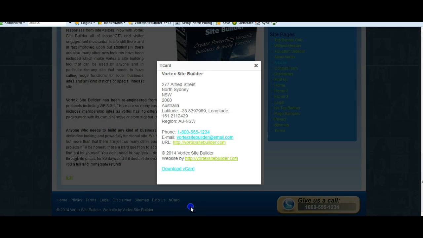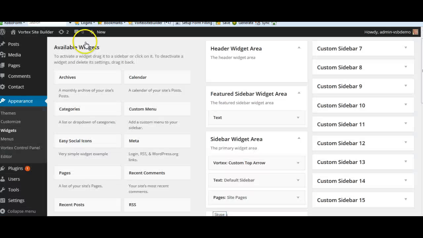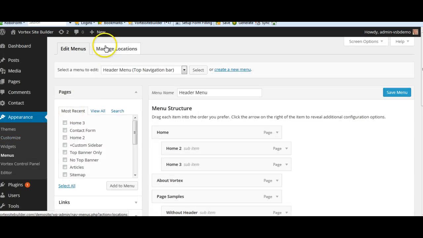Now on the left hand side here, there's that H-card thing again. As you will see, the standard statutory pages down the bottom, we've got home, privacy, legal terms, etc., and which pages show up there is determined by what you've put into your menu. Okay, so if we go to Appearance, Themes, Menus, we see that we've assigned certain pages for the menu. So manage locations, let's have a look here.